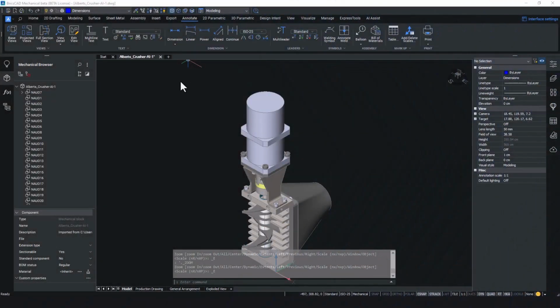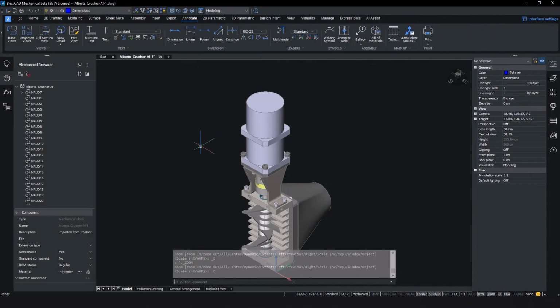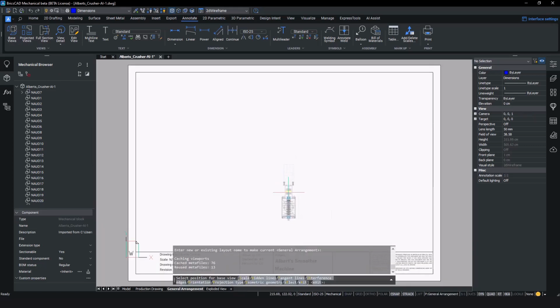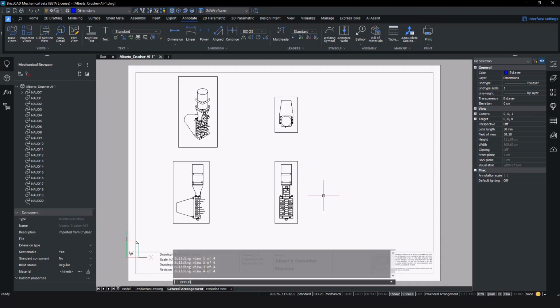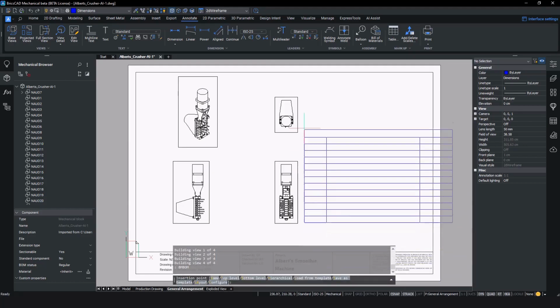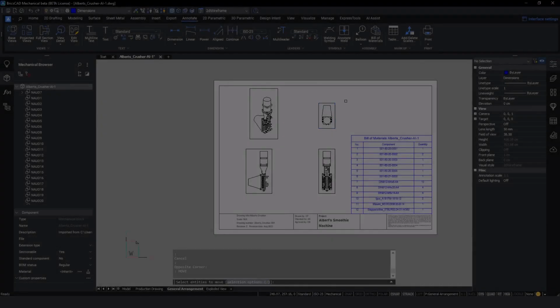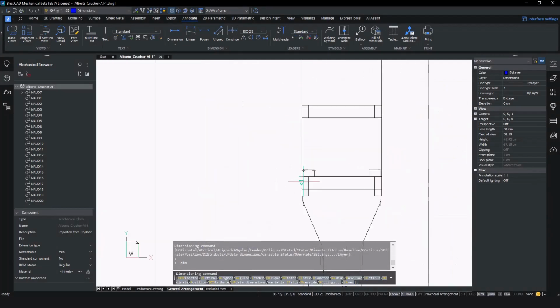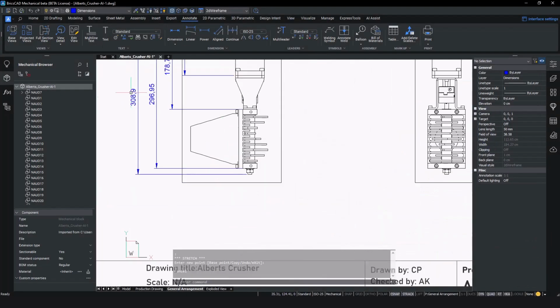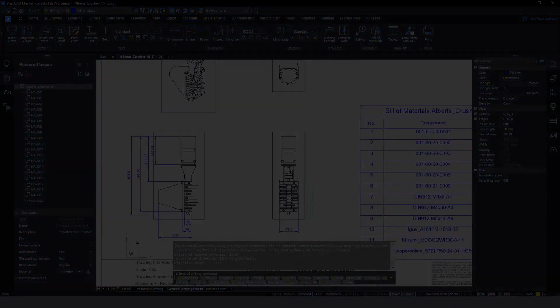Let's now create a general arrangement drawing of the assembly. Again, we select the view-based command, but this time we select the entire assembly. We then bring this into the paper space layout. After generating our drawing views, we create a top-level BOM for the drawing. Detailing the assembly for the general arrangement is easy with BricsCAD thanks to the array of drafting tools available.